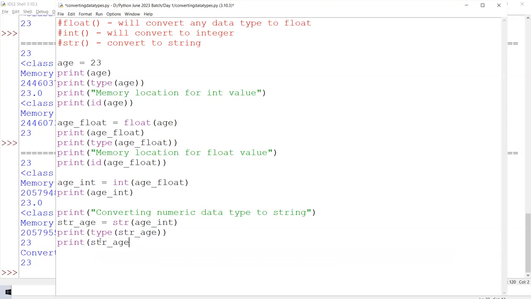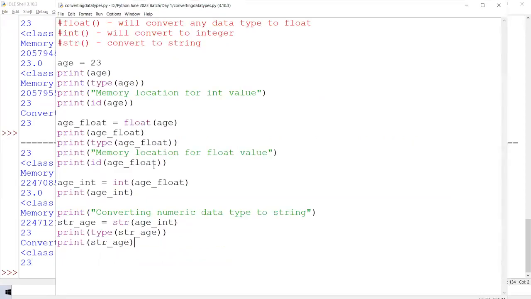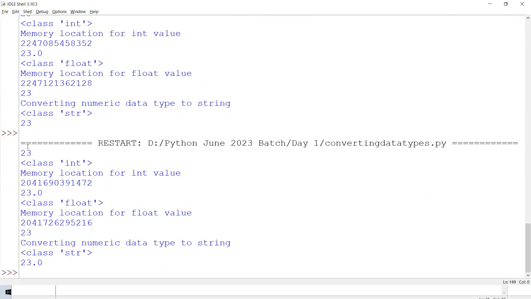So let's run this now. So here you see guys, it belongs to class string. So it is converted to string. What about vice versa? So it can either be a float or an integer, the string will convert it into a string. So let's say we are converting a float value into a string instead of an integer. And if we run this, it belongs to class string and the value is as it is 23.